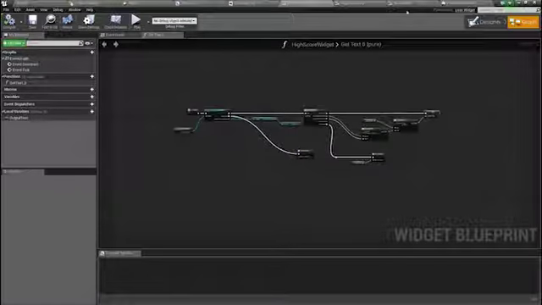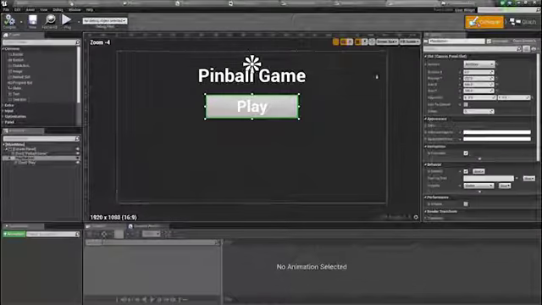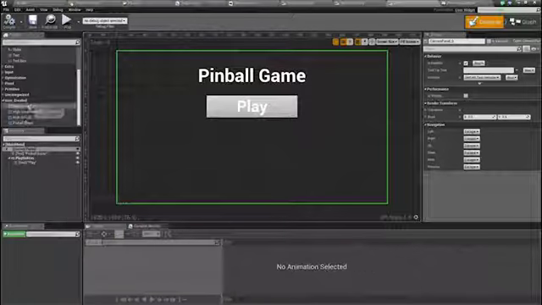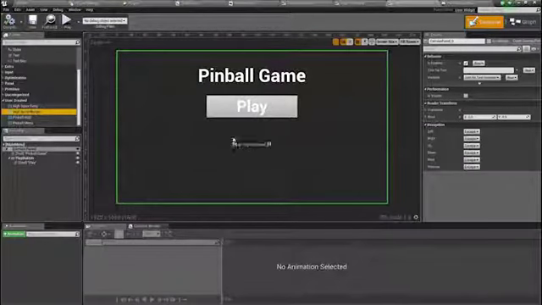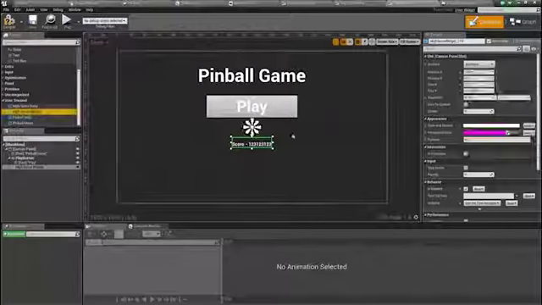Now the other issue that we haven't addressed yet is if I go to my main menu, into the designer, I have to go down here, and I'm just going to add that high score widget that we created earlier. I'm going to make sure that it's set up, centered from here.